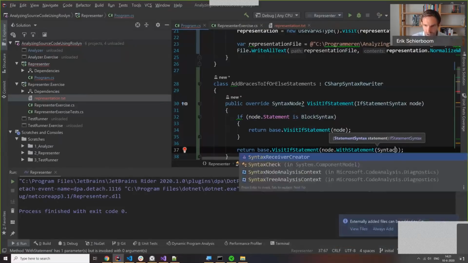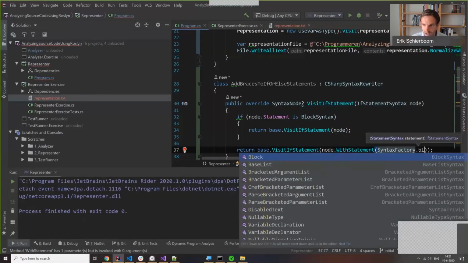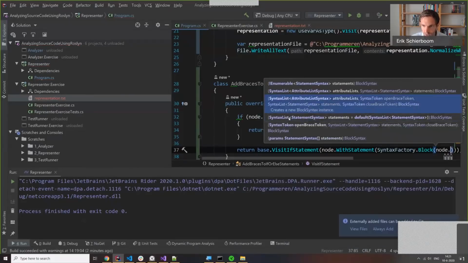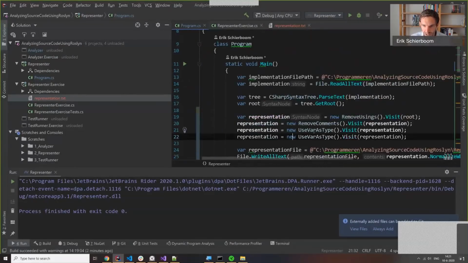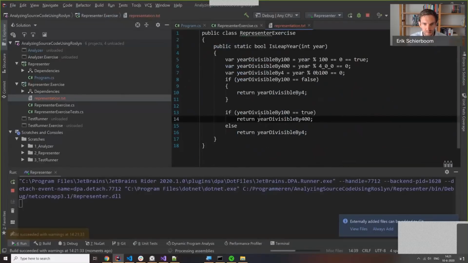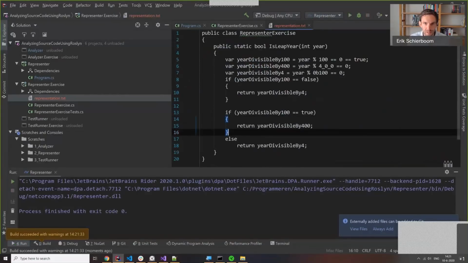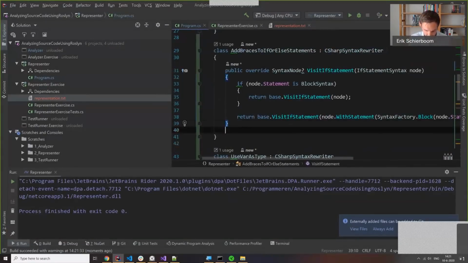So we do syntax factory dot block, and the block can take any statement. So we can pass the existing node's statement. So we're basically wrapping the existing statement in a block and then using that as the statement for the new node. And let's see what that looks like. And we should be seeing something here. And now it has braces. So you can see very little code for things that might look complex.